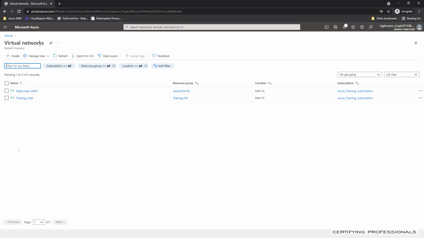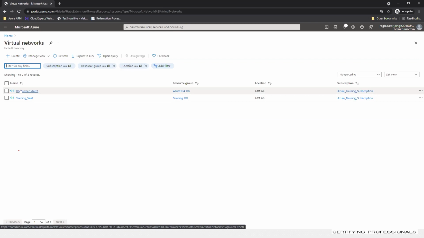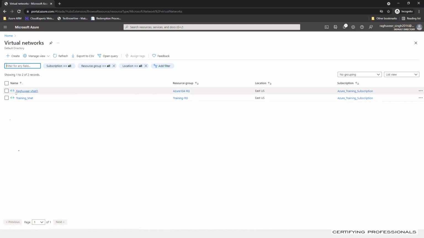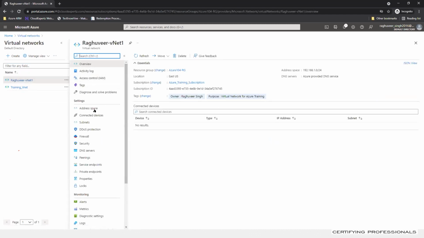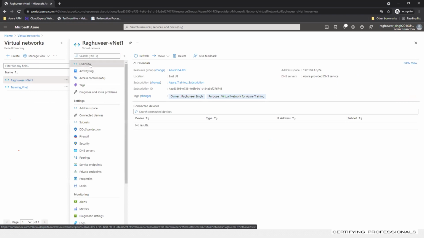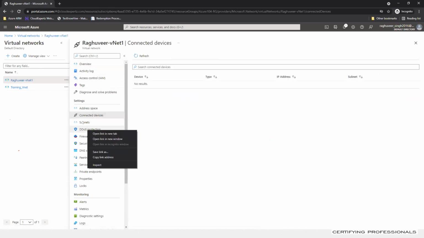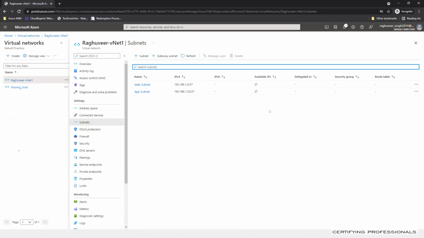So on virtual networks, now we have two virtual networks. In my case, I have two, but in your case, you will have one virtual network. You see the virtual network Raghuveer VNet 1. This is part of a resource group. The location is this, and the subscription is this. When you click on this virtual network, it takes you to the same overview blade. Whenever you hit a tab, you will see the options change on the right hand side.